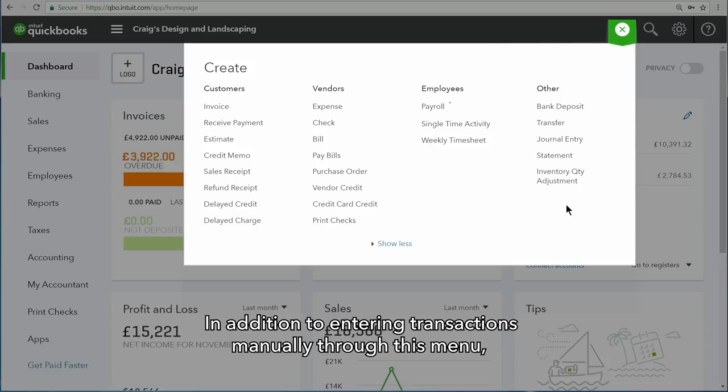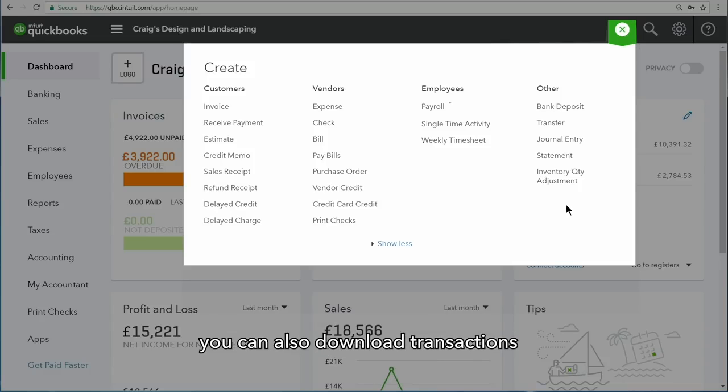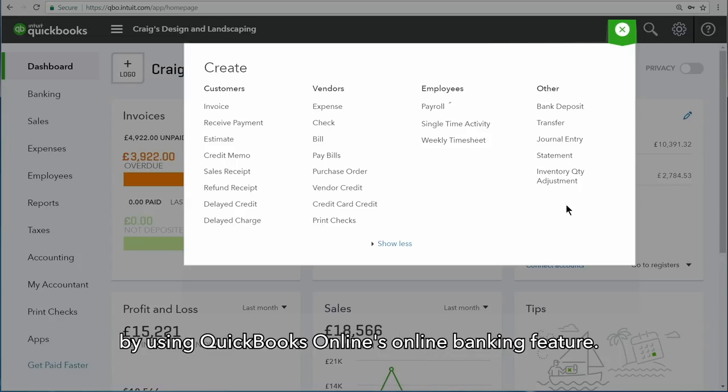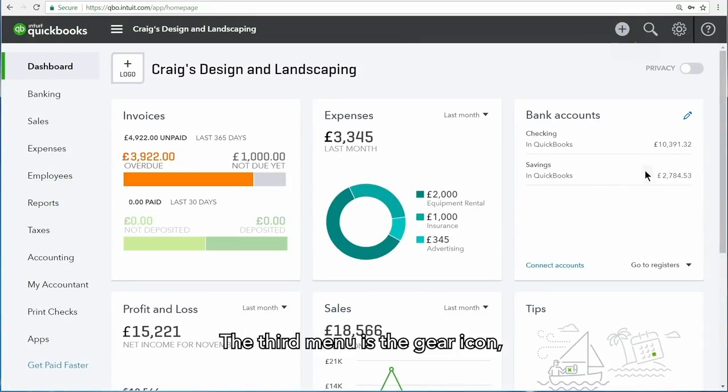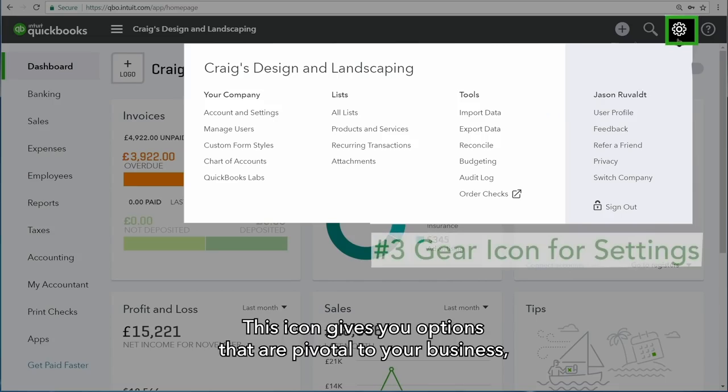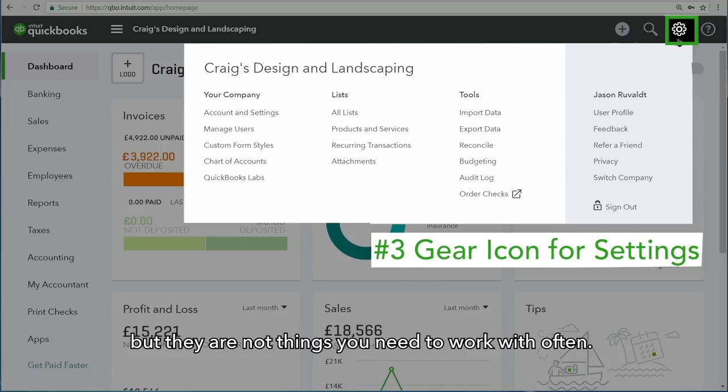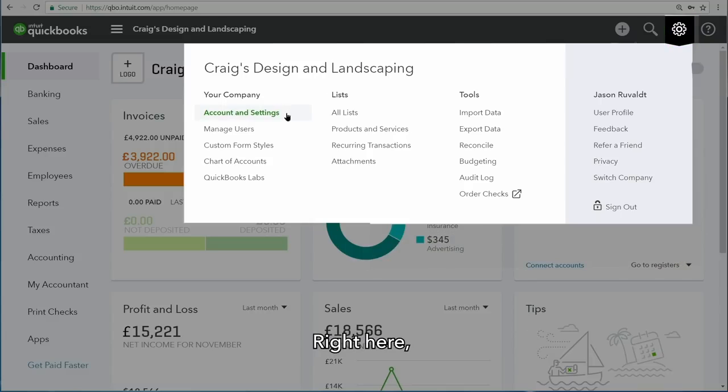In addition to entering transactions manually through this menu, you can also download transactions directly from your bank and credit cards by using QuickBooks Online's online banking feature. The third menu is the gear icon up here at the top right. This icon gives you options that are pivotal to your business, but they are not things that you need to work with often. Right here, you can see your account and settings.